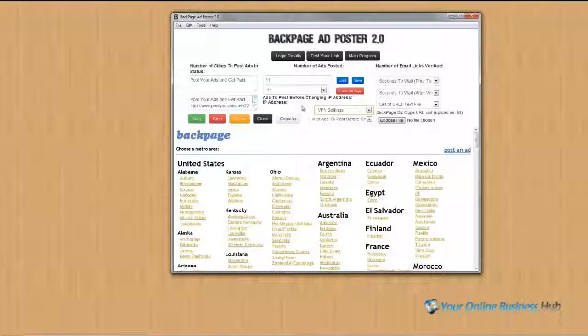However, if you wanted to use the VPN settings, then you would select VPN settings from the drop down. This would use Hide My Ass VPN service, and then you would basically tell the software how often you want to change the IP address within the Hide My Ass VPN service. Do you want to change it for every ad posted? Basically, your IP address will be changed every time you post to a city if you select a 0. If you selected 2, it would post 1 time, then post again, and then it would change the IP address.